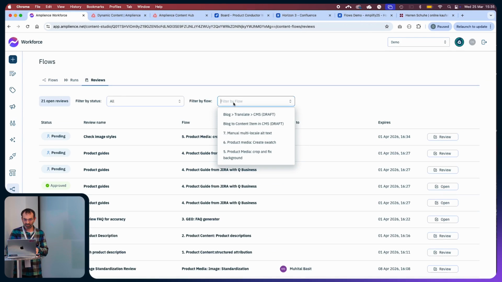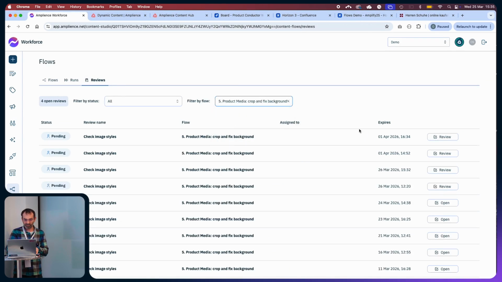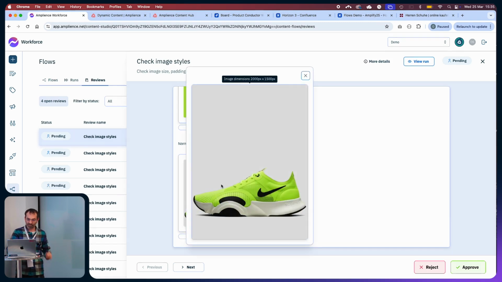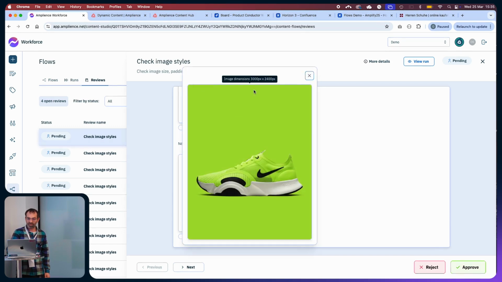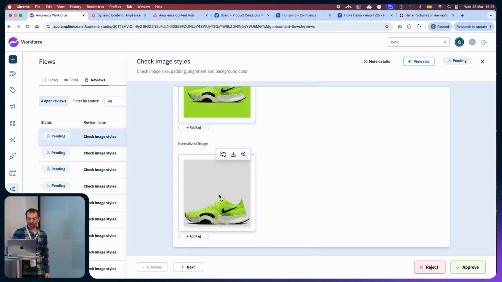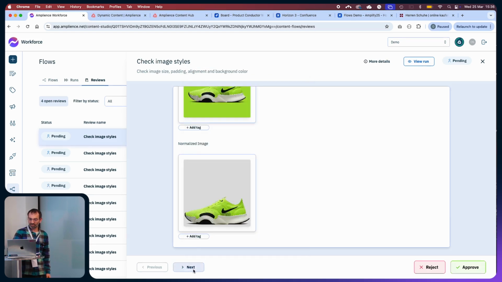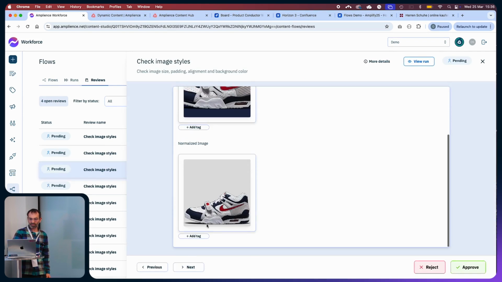So we've got, I think this was, so you can see the original image looked like this. So with the original image, so no, that's the crop, sorry. The original image was 3000 pixels by 2400 and sort of centered almost in the middle. And then the new image has got the padding we defined and is aligned to the bottom within that canvas with the new image dimensions. I'll click through, there's a few more of these awaiting review here.